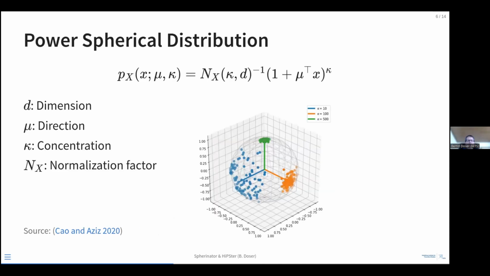You will see this. The power spherical distribution was published in 2020, and this provides a reliable method to handle this spherical latent space. We have here the direction, and this represents the position in the latent space. And kappa is a measurement for the distribution width, like the variance in a Gaussian distribution. And you can choose different dimensions, from a circle, which has dimension 2. We use a sphere with dimension 3, but you can go up to any hypersphere by choosing a dimension greater than 3.